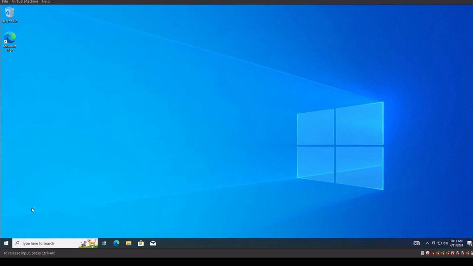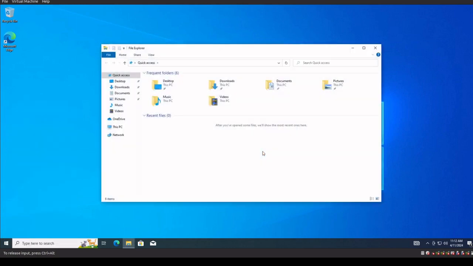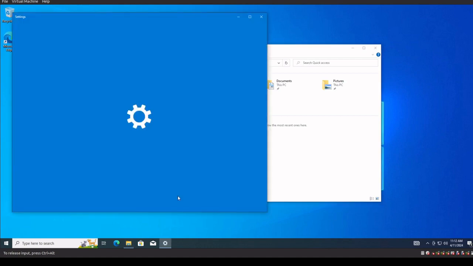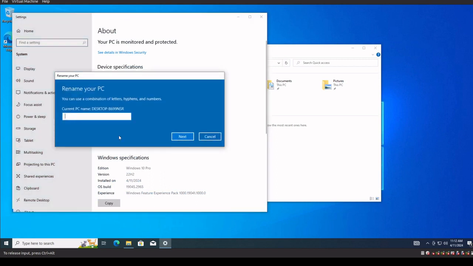Okay, so now we're going to run down a series of easy to configure changes that have to take place on your system first. And that's simply, we're going to right-click on the Start menu, and we're going to choose File Explorer. And we're going to right-click on This PC and choose Properties. And we're going to click on Rename this PC.